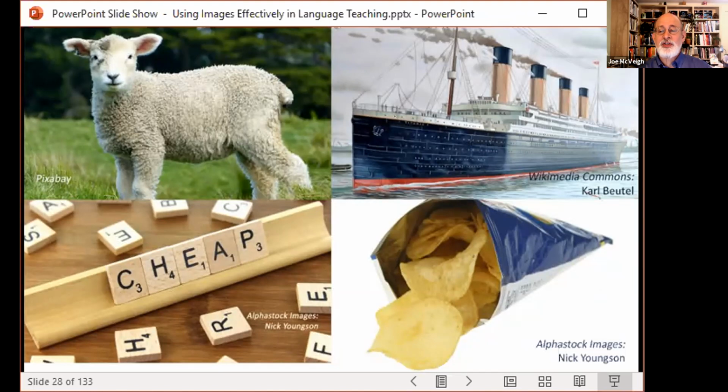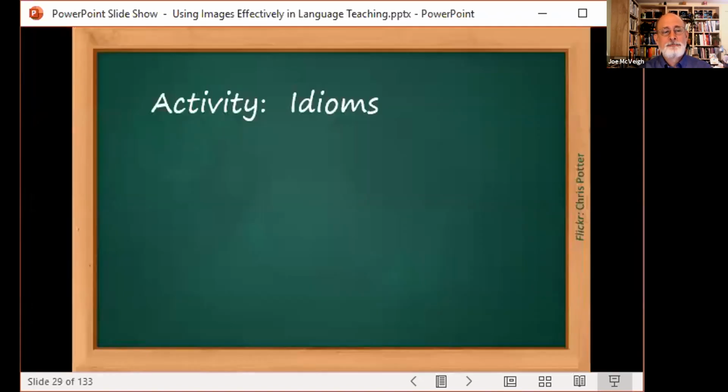Create a dialogue between two people. Right here, these two people, what are they saying to each other? That's great. Oh, well, I'm going to show you introducing new vocabulary. Yes, very good. I'm going to show you an activity that I think you'll enjoy. This is an activity relating to idioms. I'm going to show you some pictures, and the pictures are going to represent idioms in a rather explicit way. See if you can figure out what the idiom is and type it in the chat.